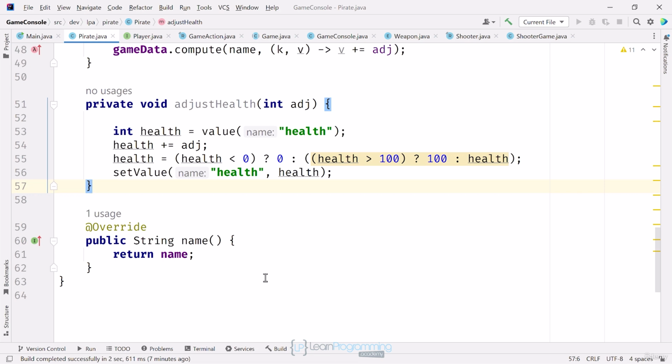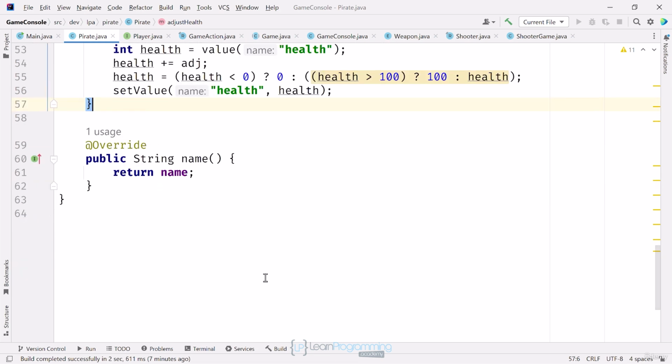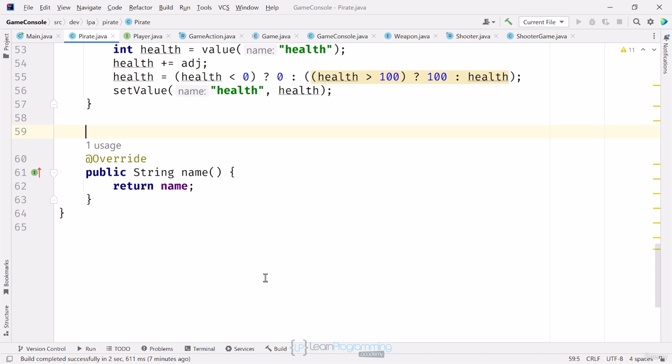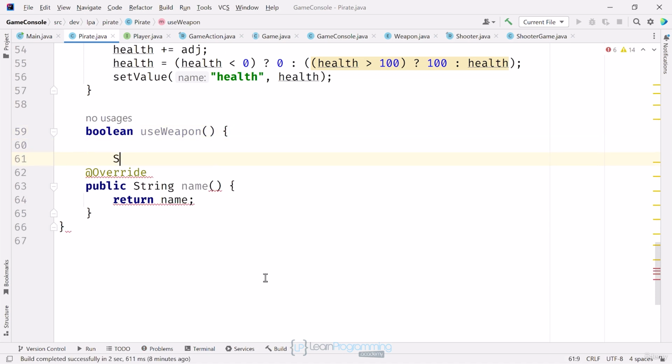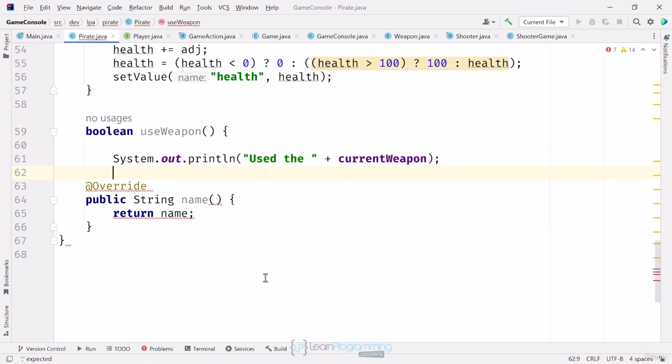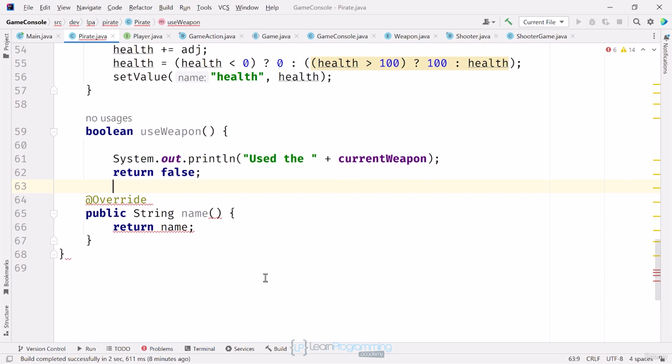Next I want some game-related methods. These will be the methods use weapon and visit town. I'll make use weapon package private so my pirate game can call it, and it'll return a boolean. For now this will simply print the current weapon. It will return false to start with.